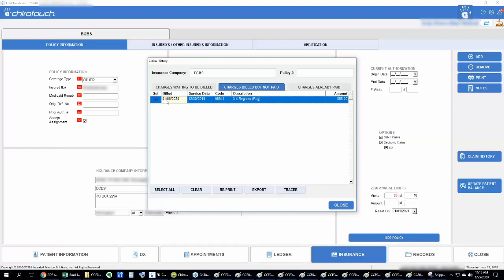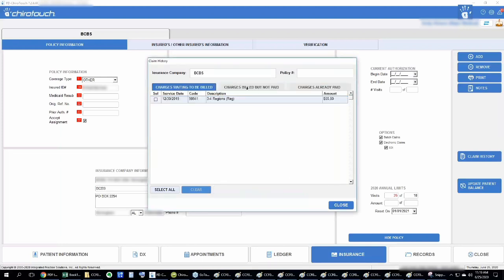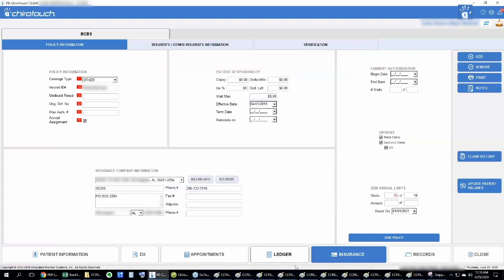I could go through the process of going to Blue Cross Blue Shield's website, logging in, putting in all of his information and searching out the claim. That's probably going to take me 3 to 5 minutes just for this one claim. And for me, that's just not worth my time. I'm going to probably just clear it out. And it asks me, do you wish to reset the selected charges to be billed again? Yes. What that does is it takes it from B status and puts it back in the W, waiting to be billed, status. And so the next time I batch out claims, his will go out. So I'm just going to leave it there.